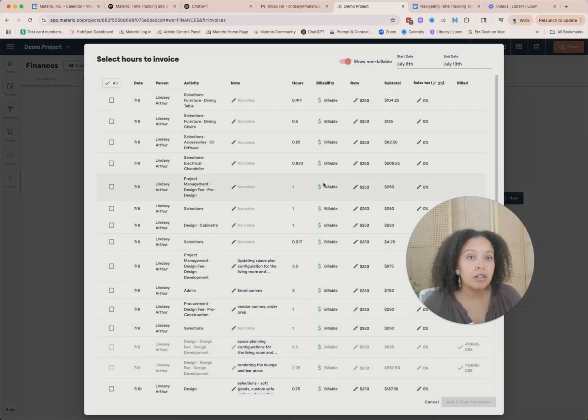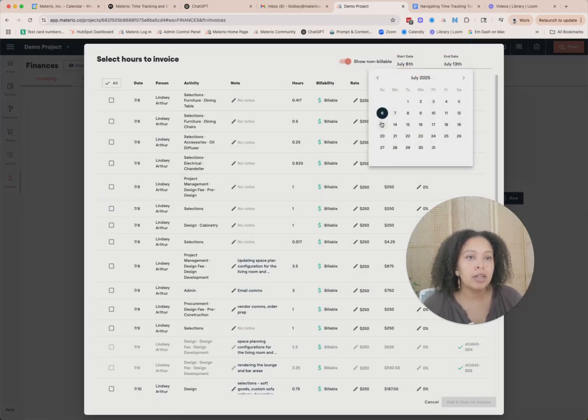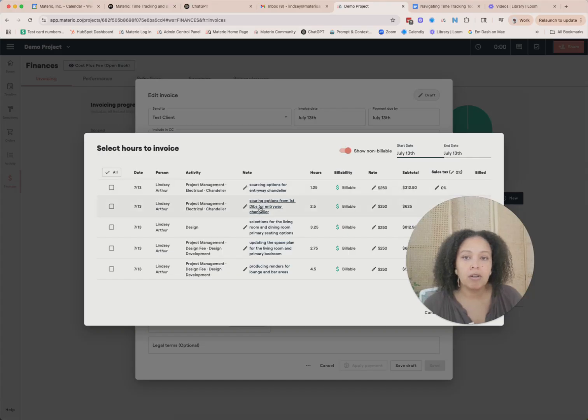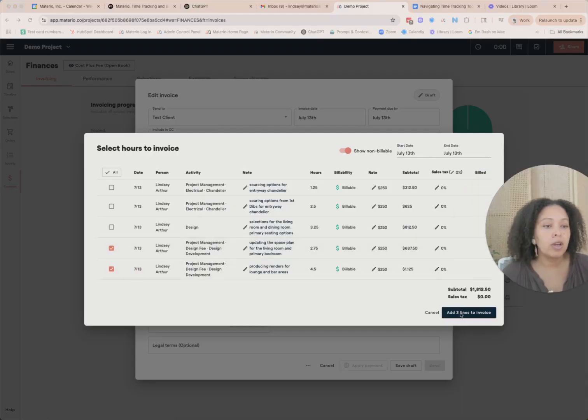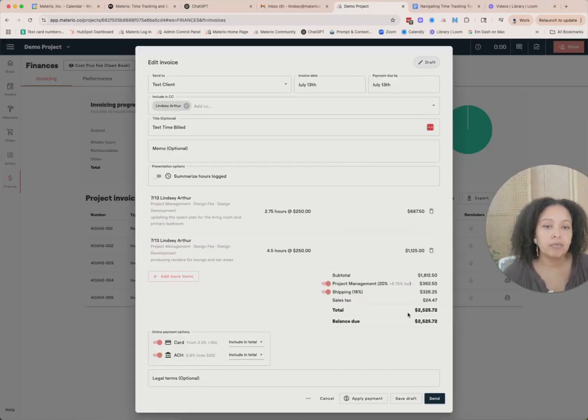Now, I've got a lot of time in here, but I only want to work on those entries that we just entered today. So let's narrow it down and just say I want today only. All right. And now for this invoice, I only want to pull the things that we entered against the design fee. So I'm going to select these 2. I'm going to go ahead and add these 2 line items to the invoice.